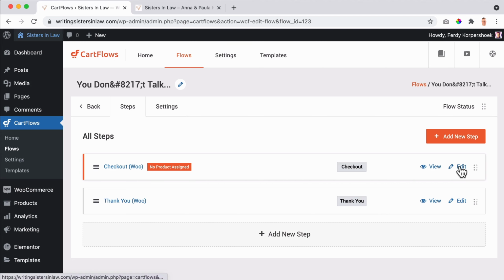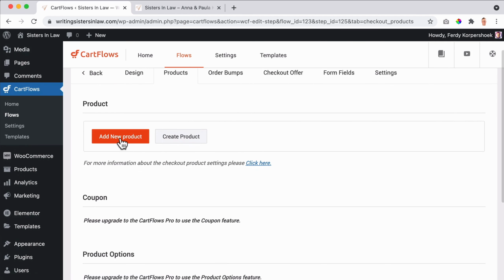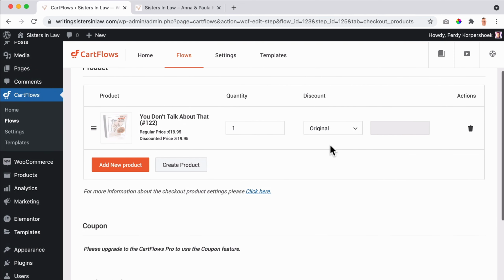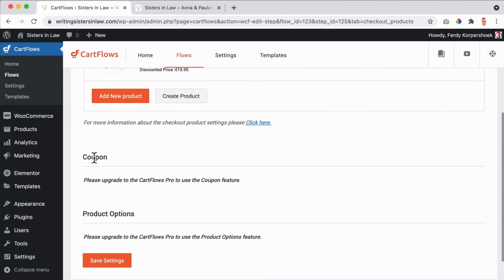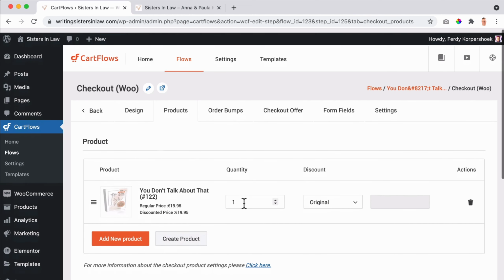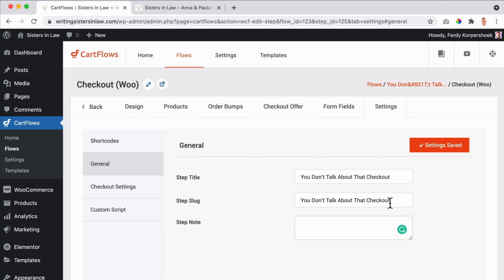What I can do, I can edit this page. And then I go to products, the second tab, and I want to add a product, and I search for the product, the only product we have, and then I add that product. We can apply a discount, but I don't do that. We don't have coupons, that's for the pro version, but I want to save the settings. Then I go to the settings, general, and I change the step title to "You Don't Talk About That checkout." Copy, paste the slug, save the settings, and by default, it will create a beautiful slug over here.